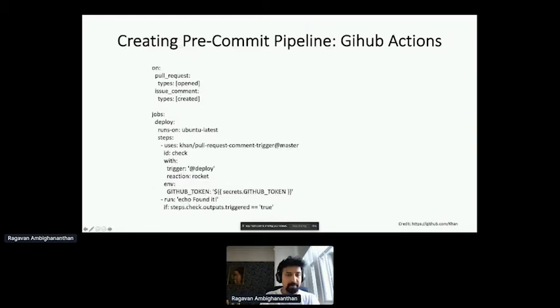Another example here is pull request type open. Only run this when a pull request is opened, or when an issue comment is created, and you say run it on Ubuntu latest. And basically what it is saying is whenever you see a trigger command, which is deploy, then create a rocket icon on the comment. Right. So this is an example.